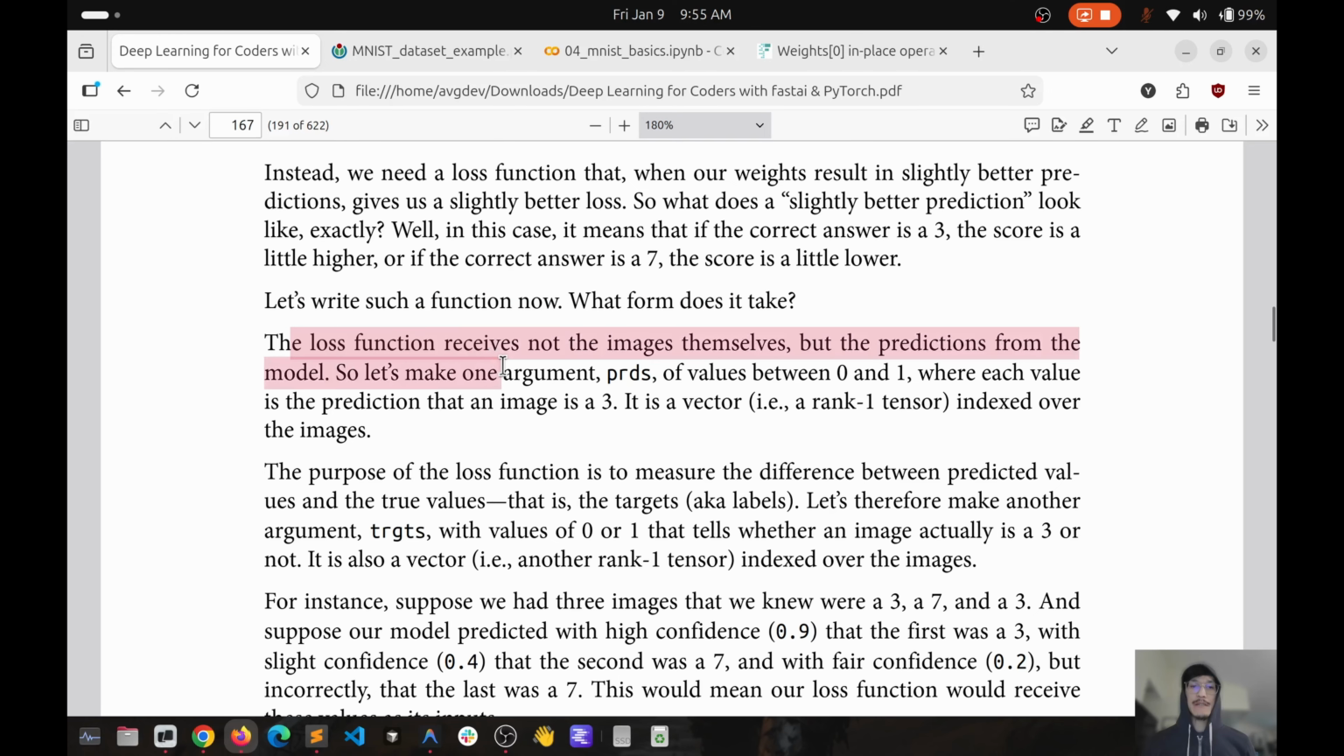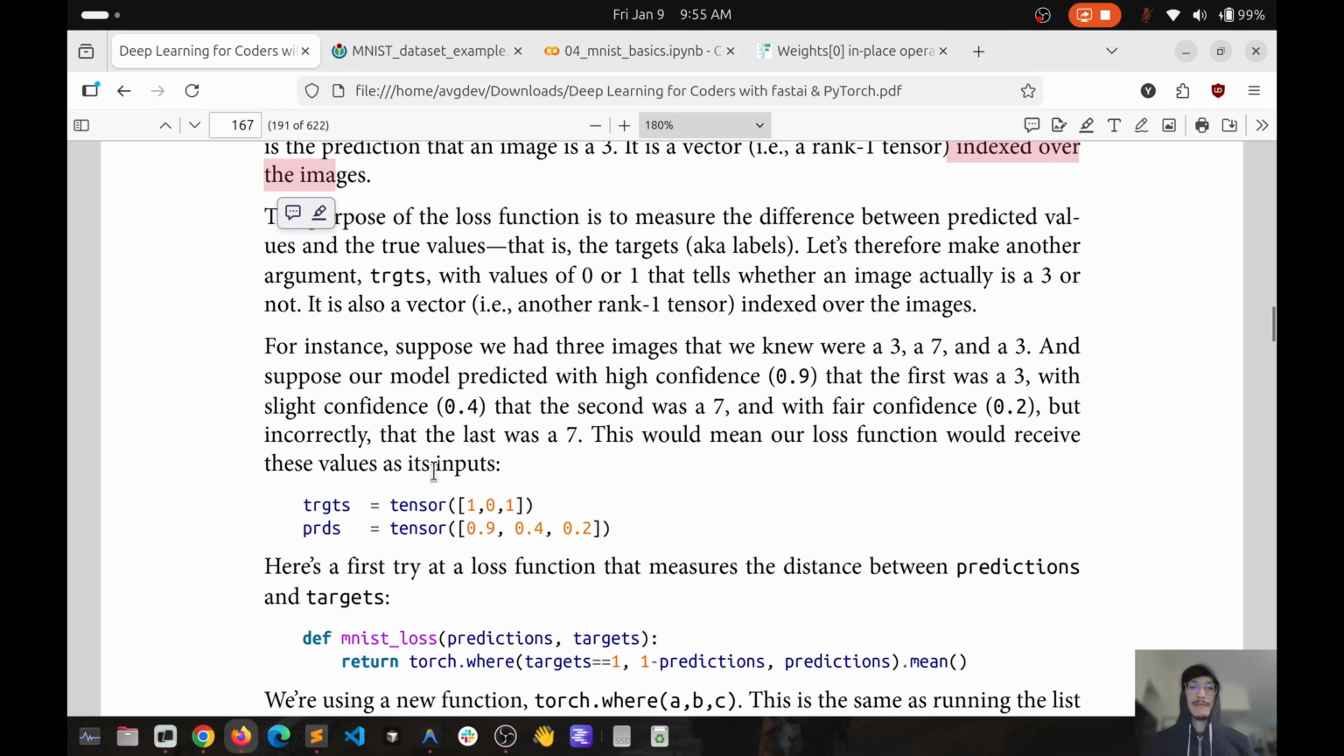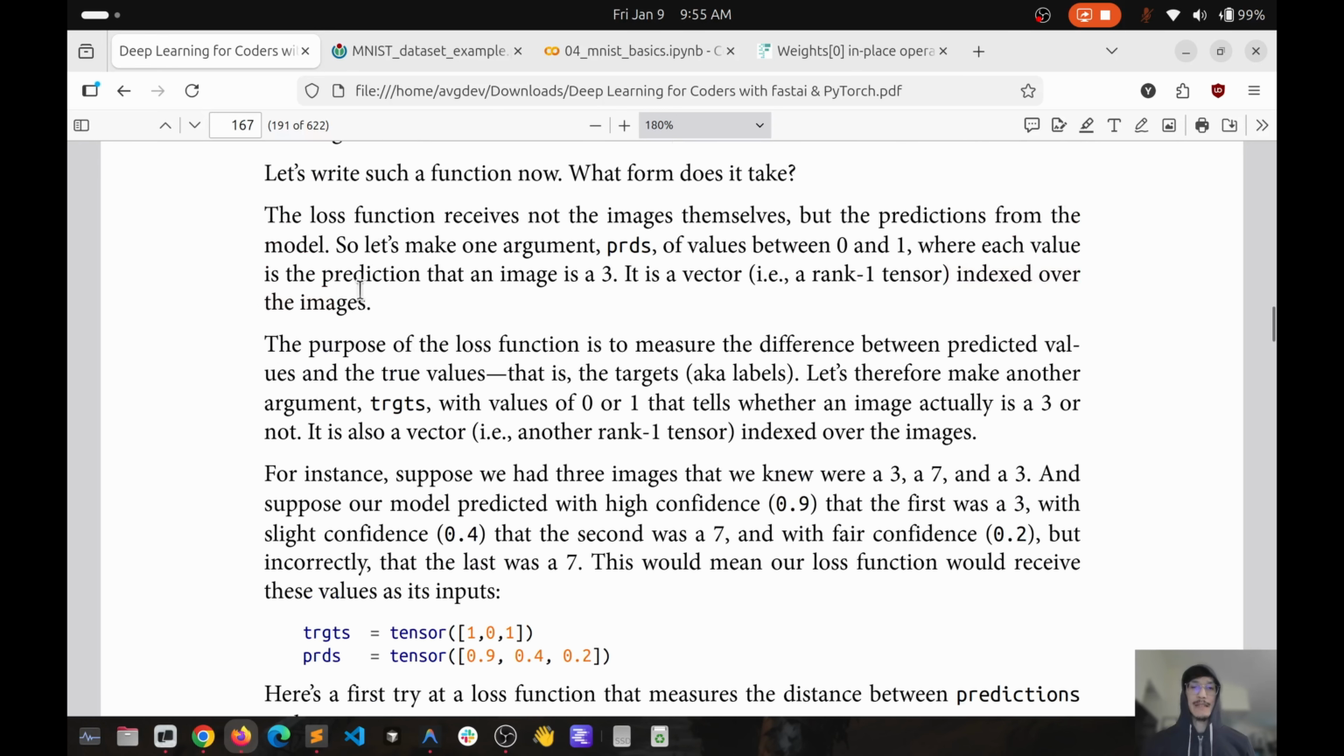The loss function receives not the images themselves, but the predictions from the model. So let's make one argument prds of values between 0 and 1, where each value is the prediction that an image is a 3. It is a vector, rank 1 tensor, so a 1D array indexed over the image. Okay, so I think we did something like this on the previous one.